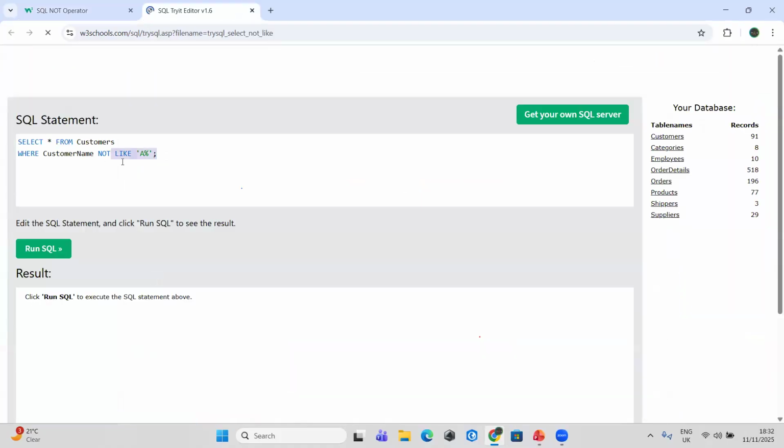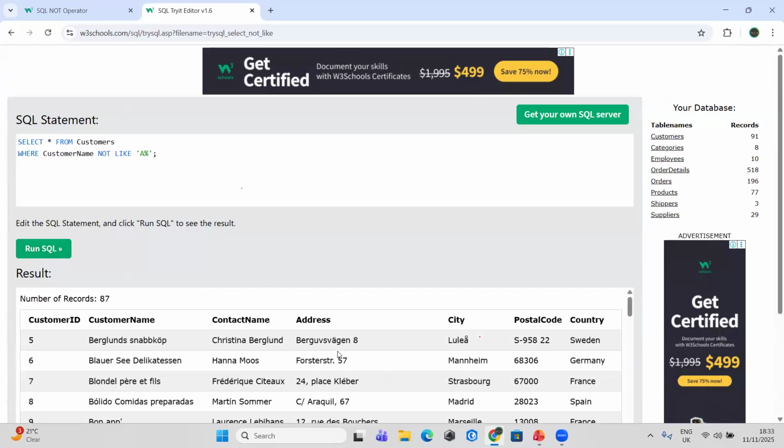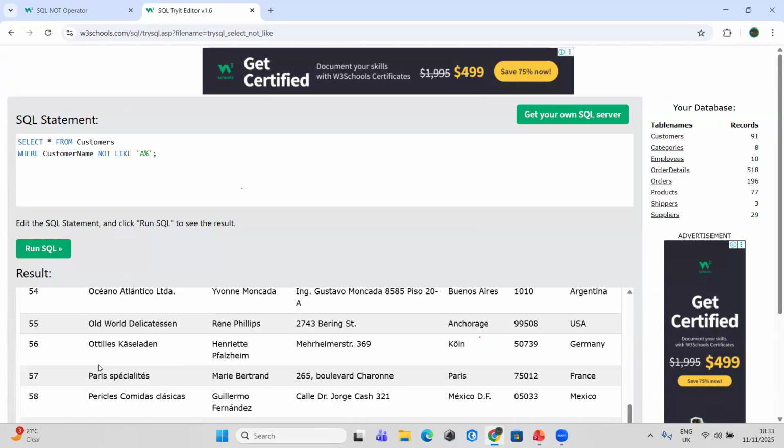Customer name NOT LIKE. Explain to me what this means. It says select all data from the table customers where the names of customers are not starting with A. You understand it, right? So now there will be none of the customers with the name starting with A here.